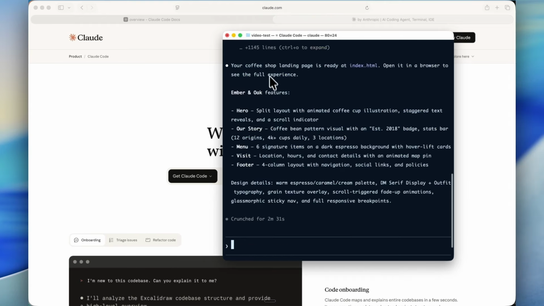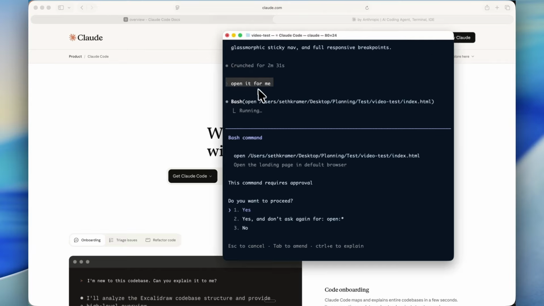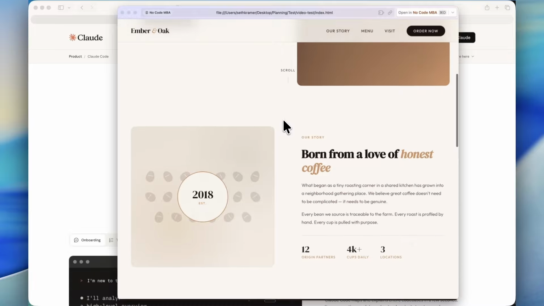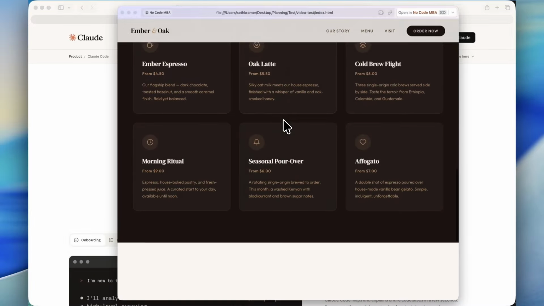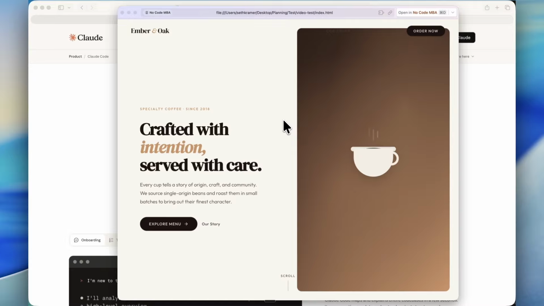So it says the landing page is ready. We can open it in a browser to see the full experience. So let's just see the power of Claude Code. So I can ask it to open it for me. And then it's asking if I want to proceed with this command. And then our computer opened the browser and we can scroll down and we can see this was all generated with Claude Code. Really cool, pretty good for just one prompt.